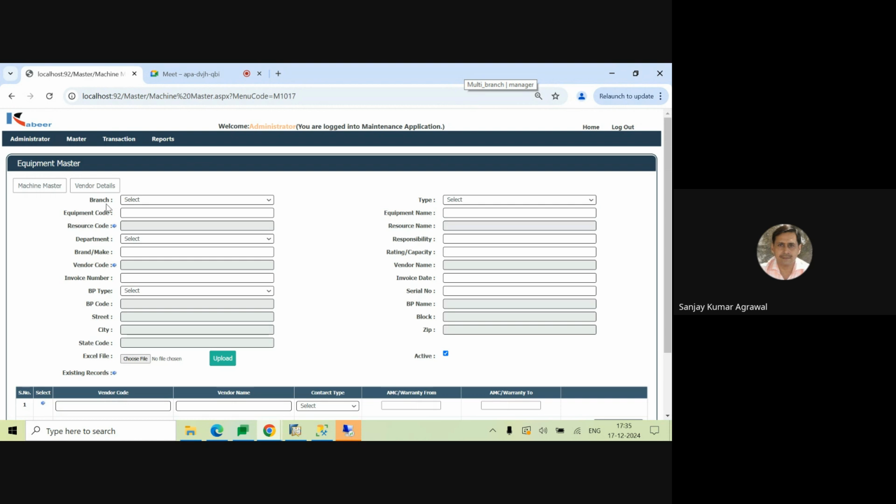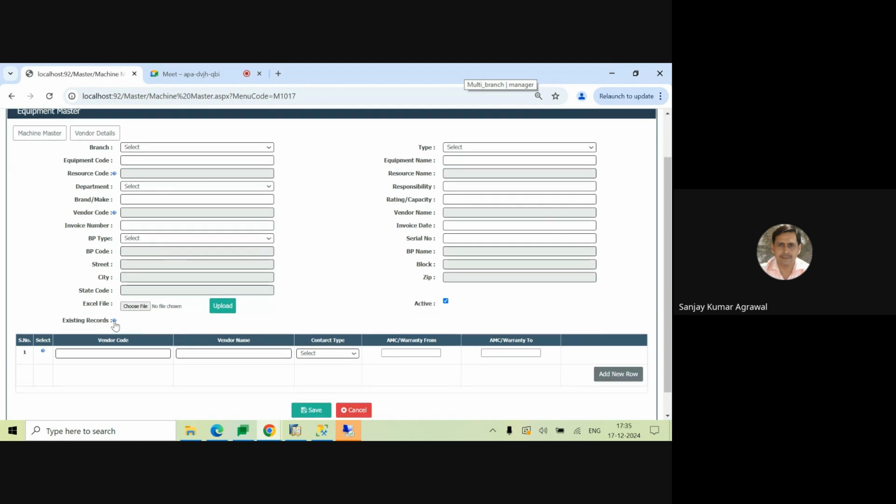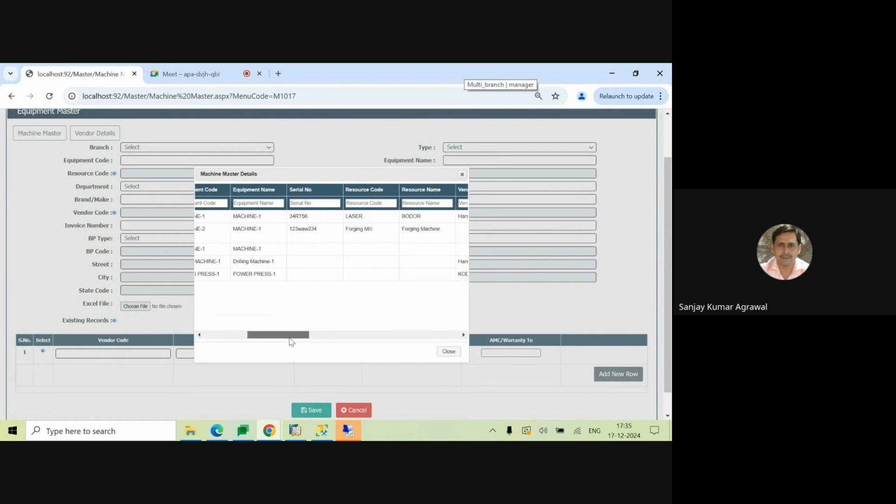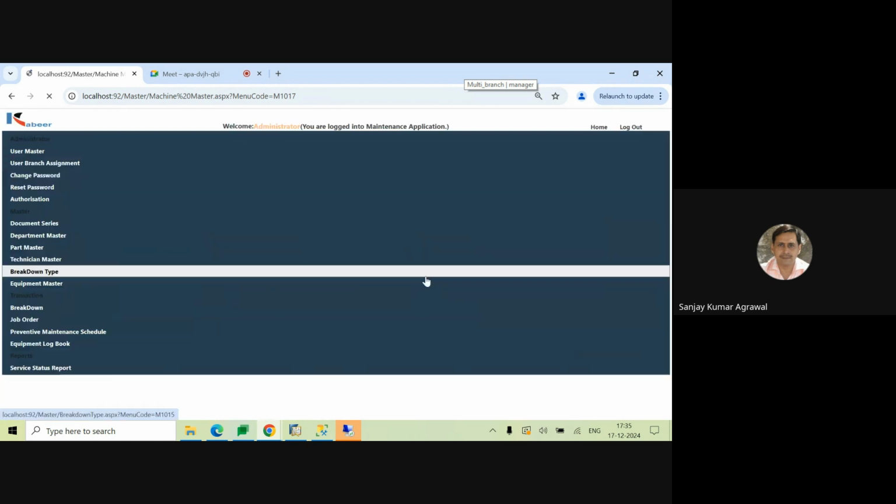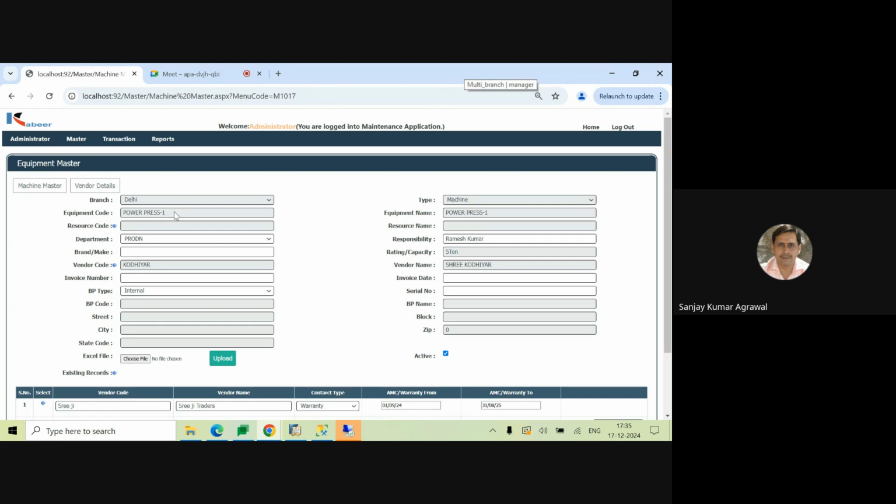Now there is an equipment master. Equipment or machine master, you can say. For example, we have defined this power press. This is for Delhi branch, power press 1, the code, name. The resource code also we can tag with this, that SAP resource code is this for this equipment. The department responsibility we can define, rating or capacity we can define. Then we can define the vendor, from which vendor we have purchased this, vendor invoice number, vendor invoice date we can define. Machine serial number also we can define.